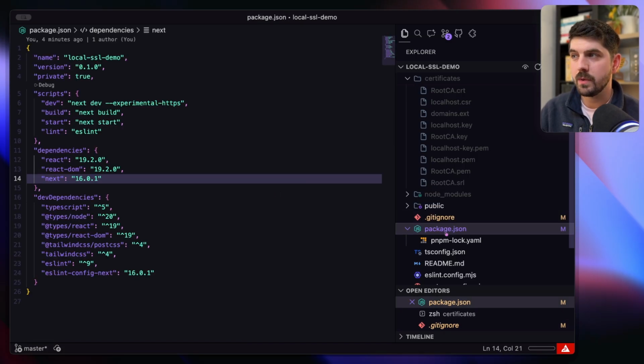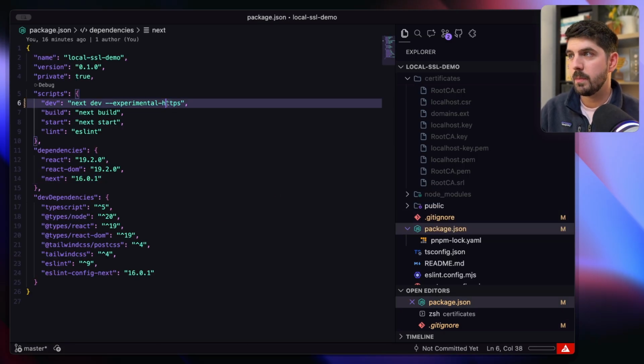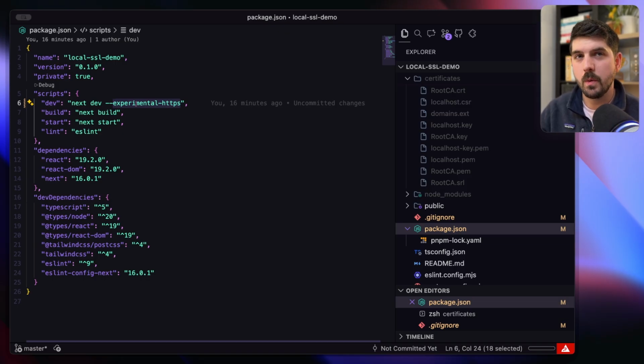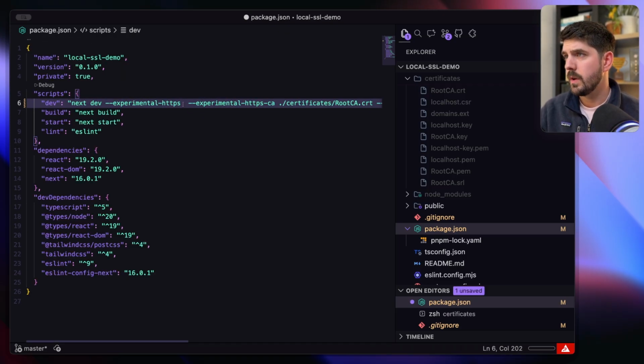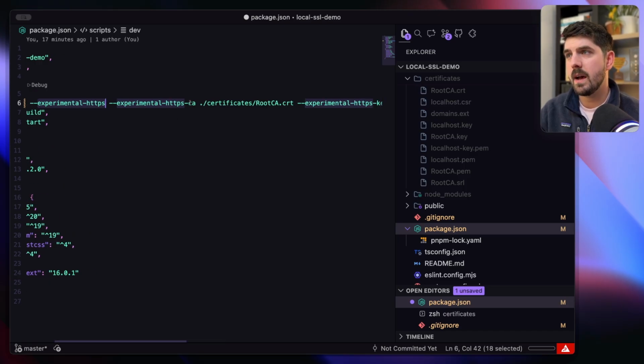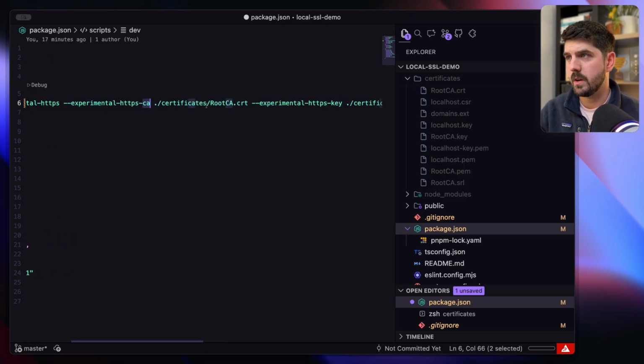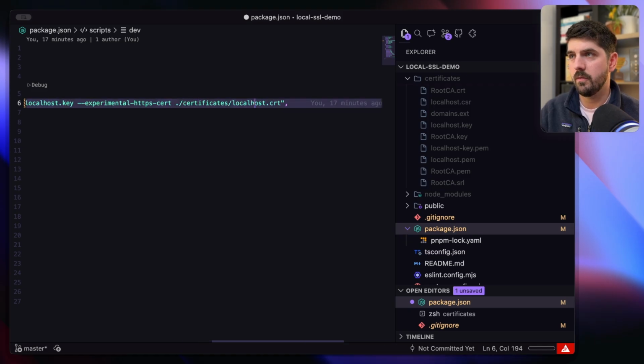Now, if I go to the package.json, we're going to replace our experimental HTTPS with the individual flags that specify the authority and certificates that we want to use for running now. Here's what that looks like. So we have our experimental HTTPS, which is telling Next we want to run with SSL enabled. Then we have our certificate authority, which in our case is certificates/rootCA.crt. We have the key for localhost, and then we have ultimately the certificate for localhost.